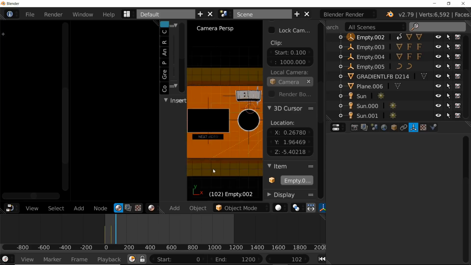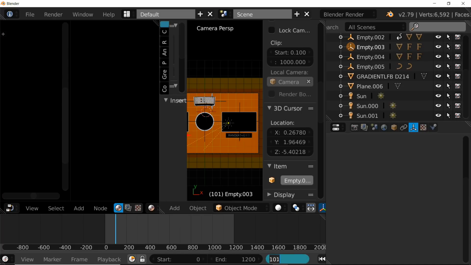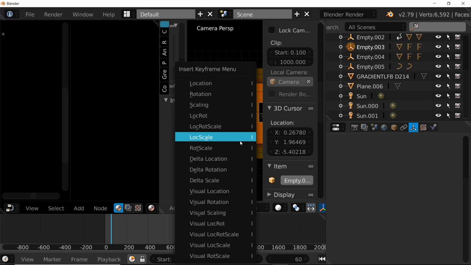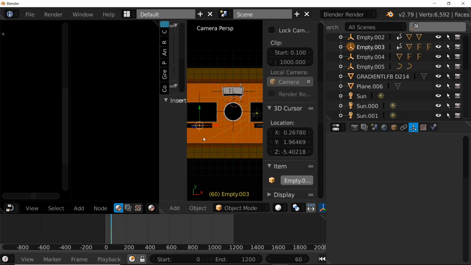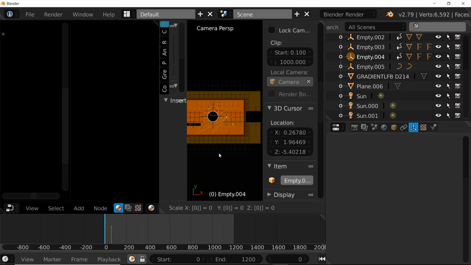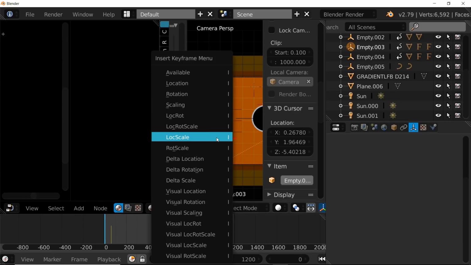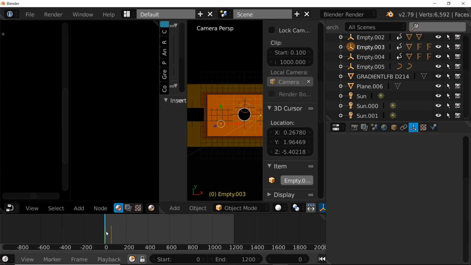Alright, the next thing we're going to do is animate these bottom text objects with a scaling animation. So we're going to go to frame 60, and press I, and press scaling. We're going to make sure our empty is selected, and press I, and press scaling. And we're going to go back to frame 0, and press S, 0, enter. I'm going to press I, scaling. Then we're going to make sure this is selected, and press S 0, enter, and then press I, and then scaling. So as you can see, it all animates in.